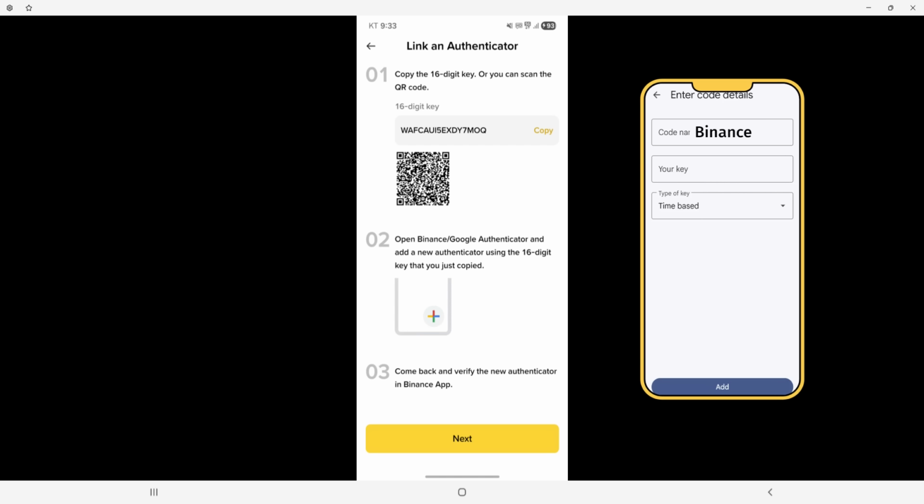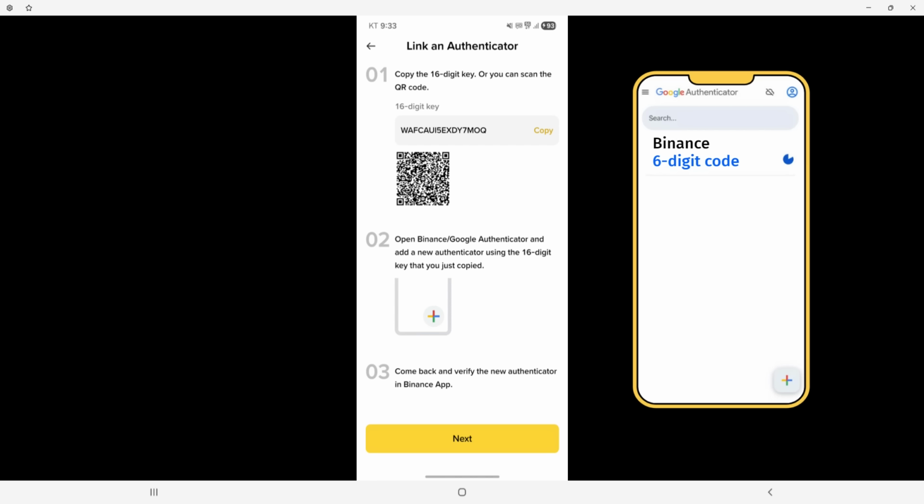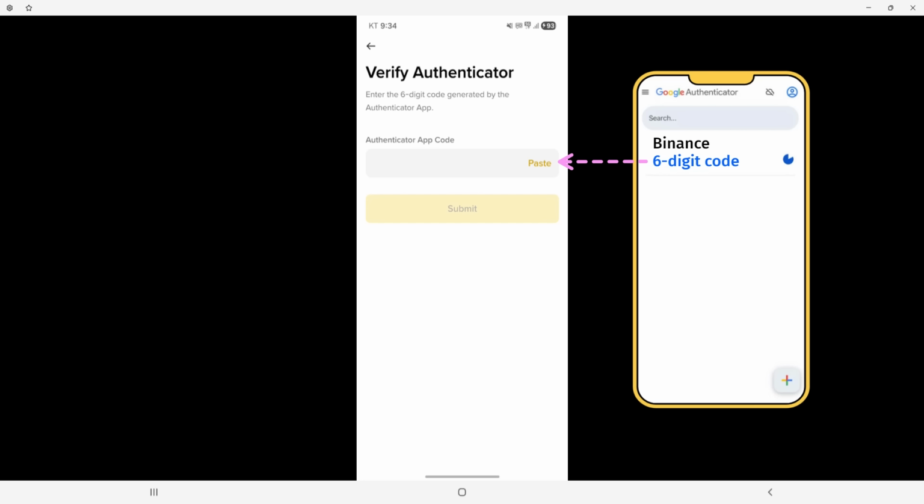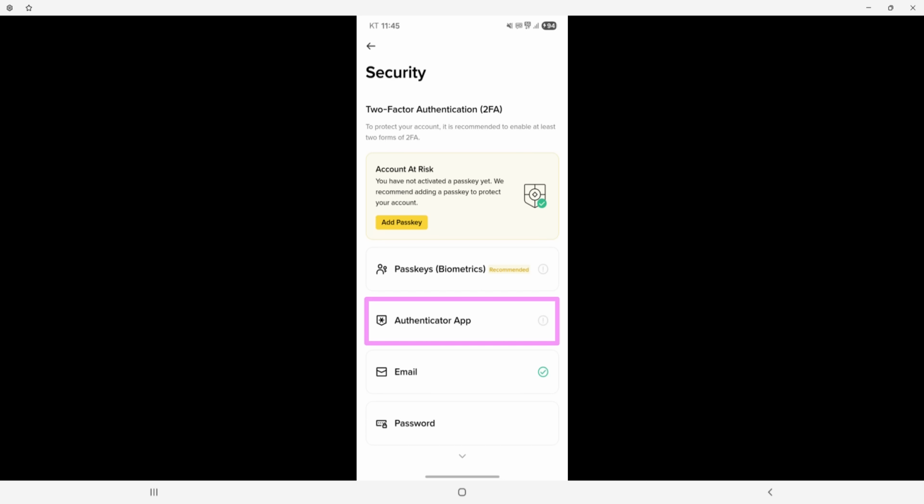Enter Binance in the code name. Paste that 16-digit key you copied earlier into the key field. Then, hit the Add button. A rotating 6-digit verification code will now be generated. Copy this code and jump back over to the Binance app. And then, press Next within the Binance interface. Paste the code into the Authenticator app field to finish up. Once you've done this, the Google Authenticator setup is officially complete.